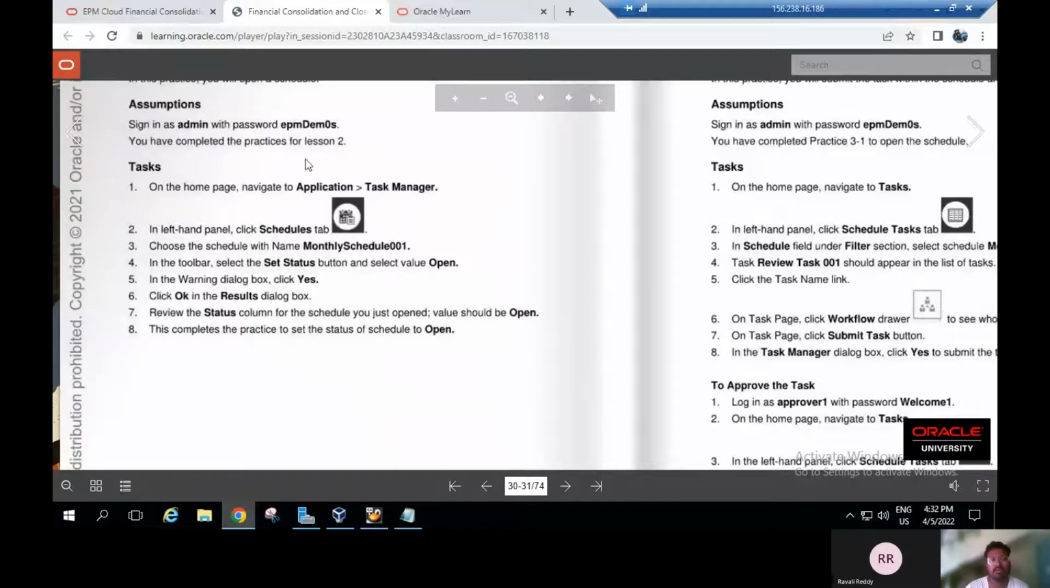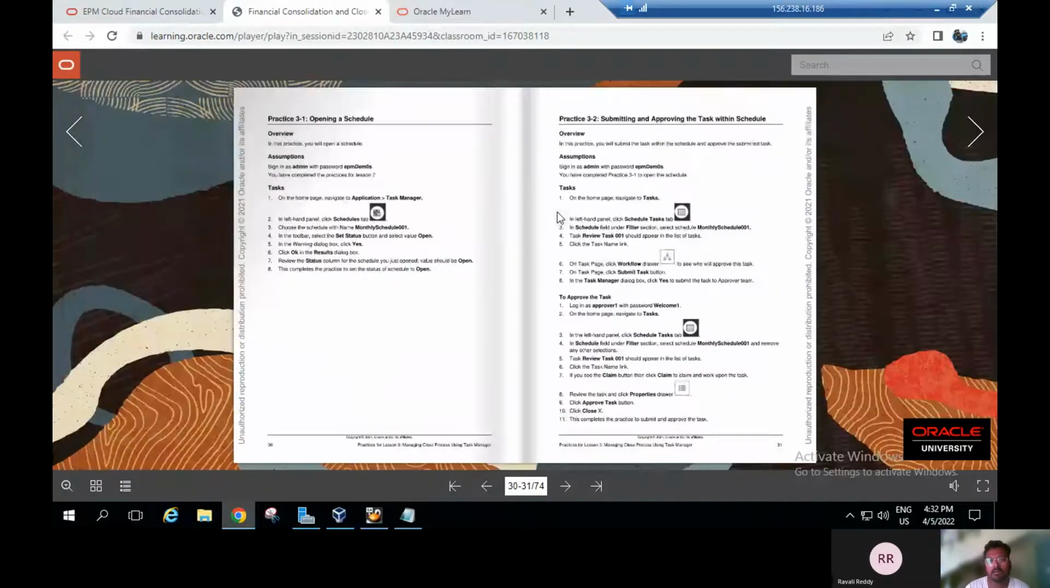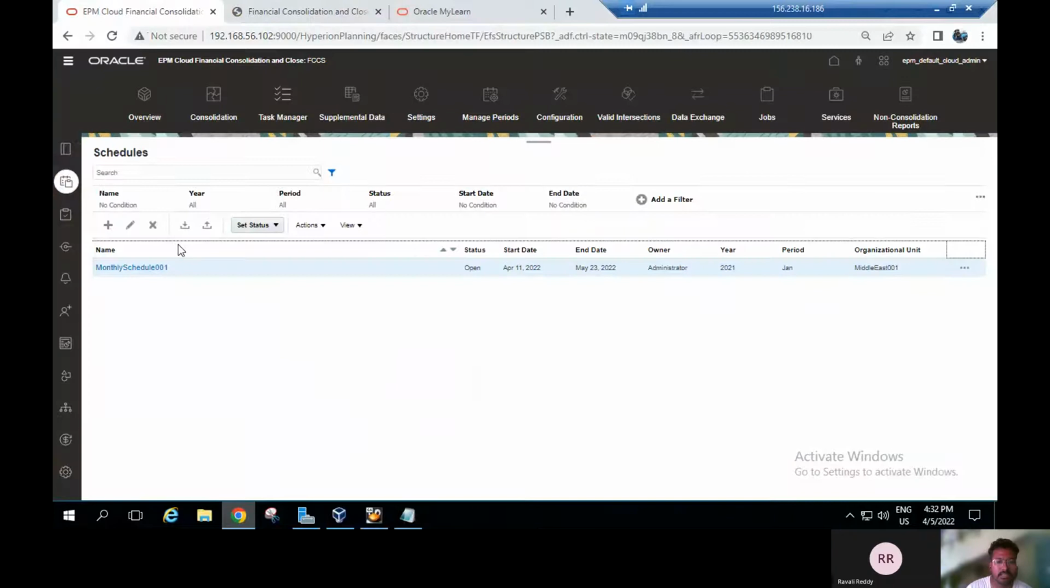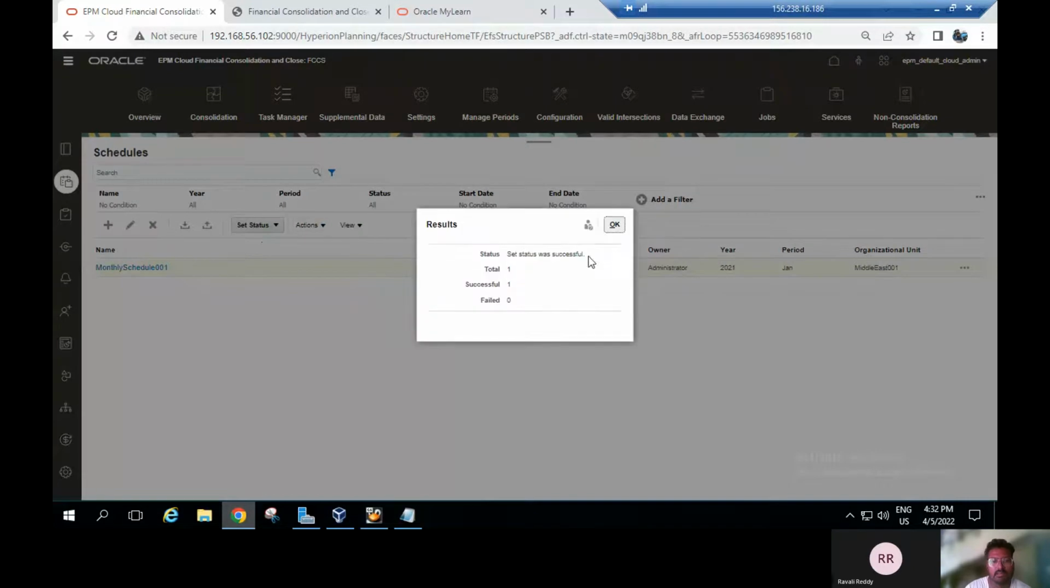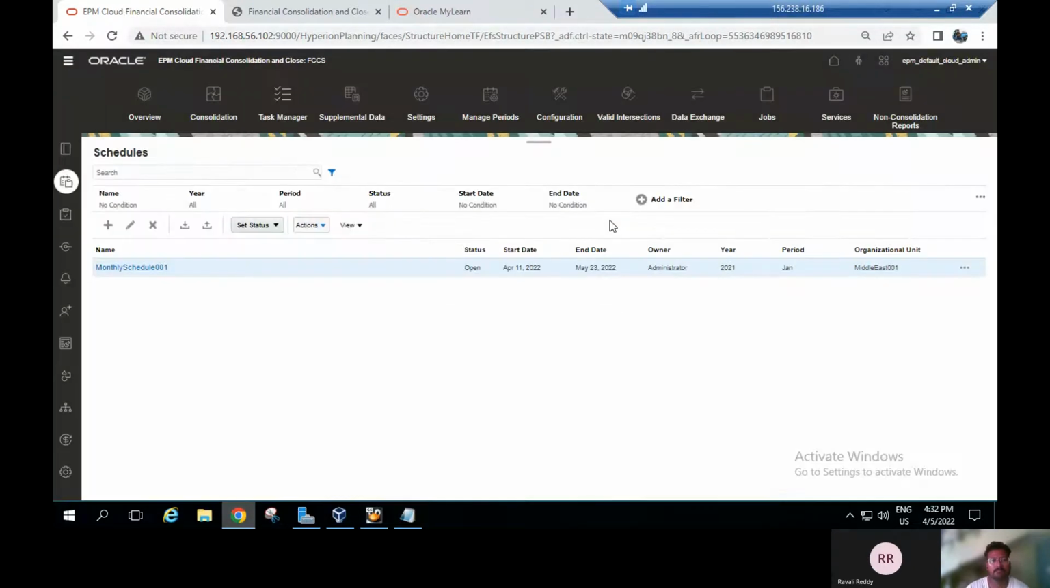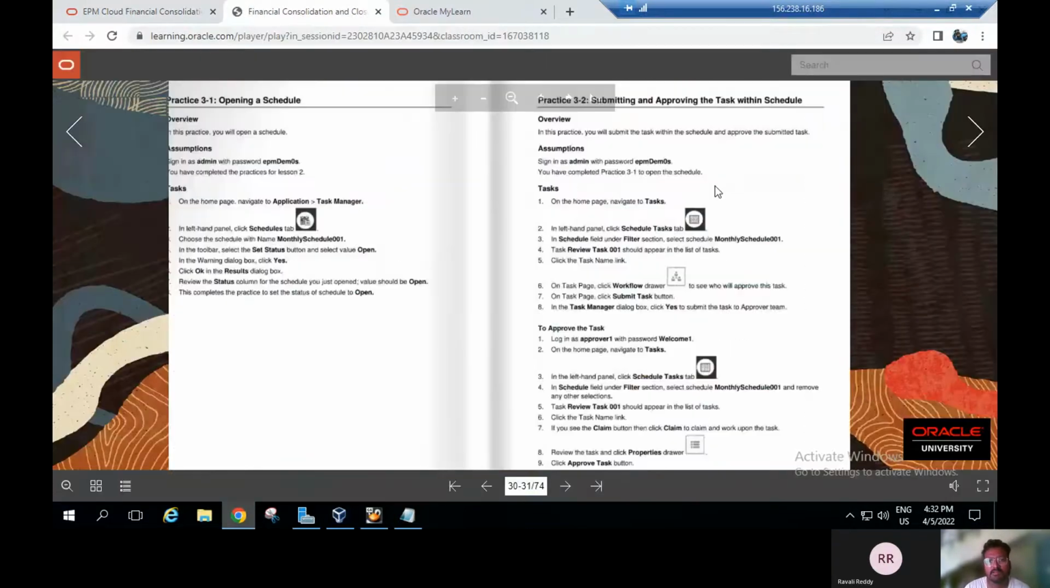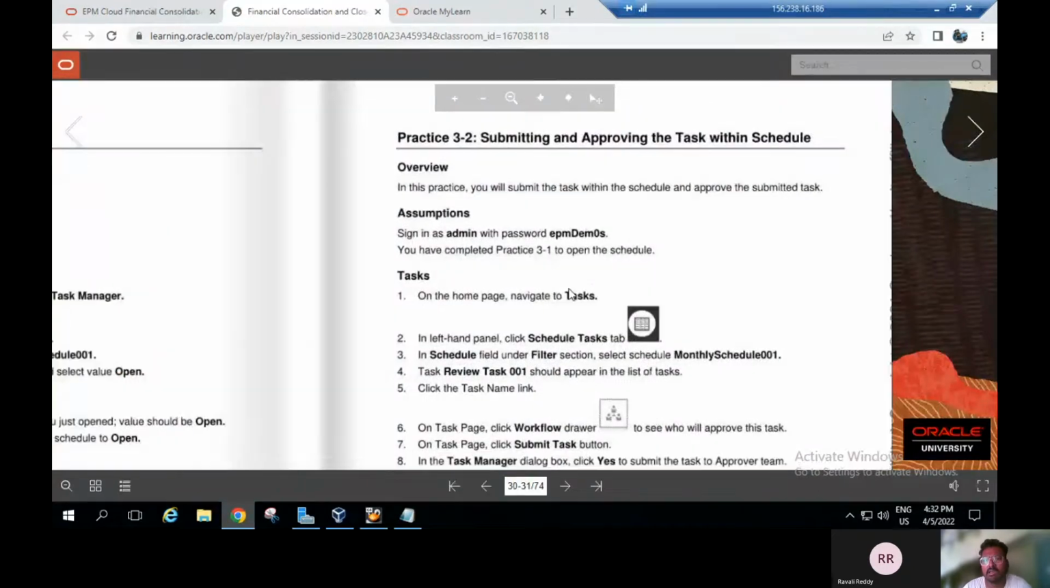Okay, after that you have to select the schedule and click on set status. We have to open the status. Open, click on yes. Okay, see the status has been changed to open. And the next one is submitting approve the task within the schedule.